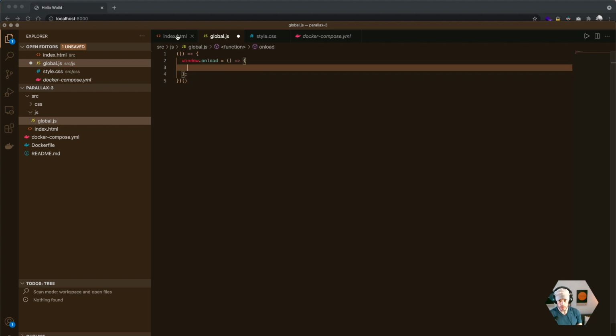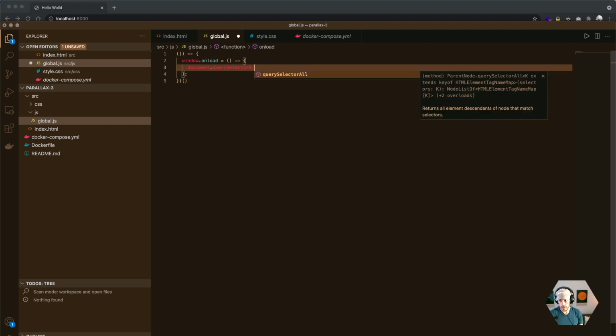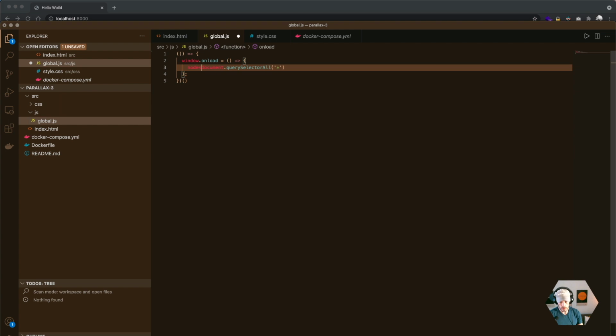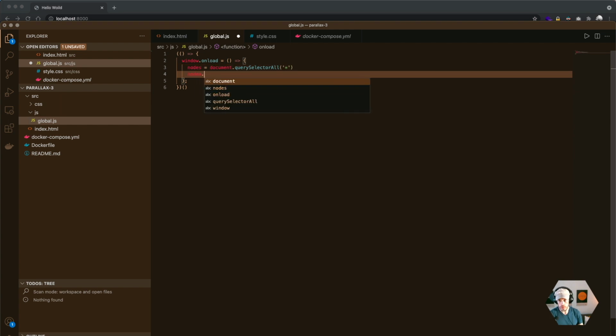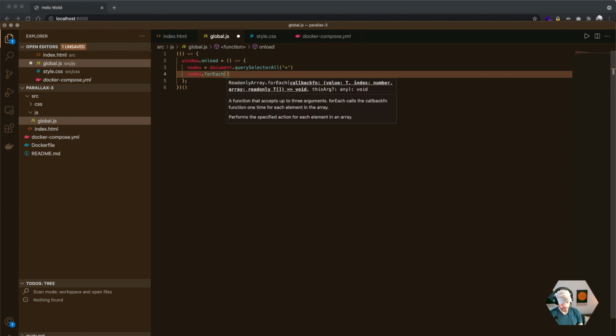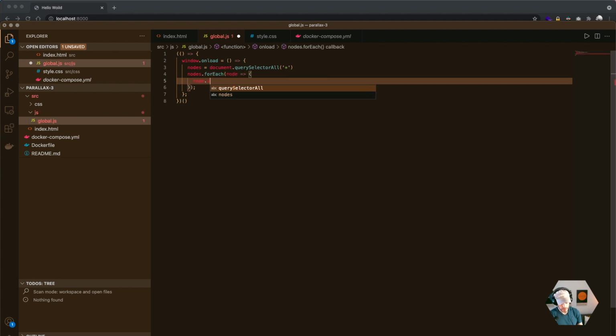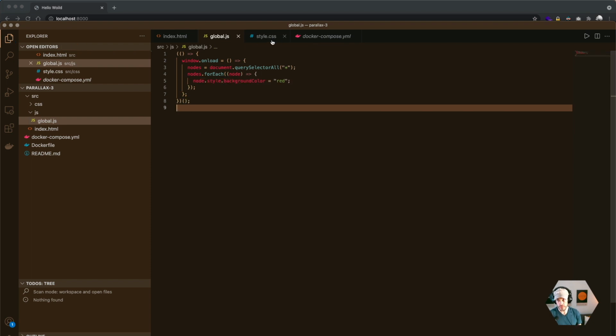And then we're going to call document.querySelectorAll with selectors. I think that'll work. Then forEach node, node.style.backgroundColor equals red. I think this will work.